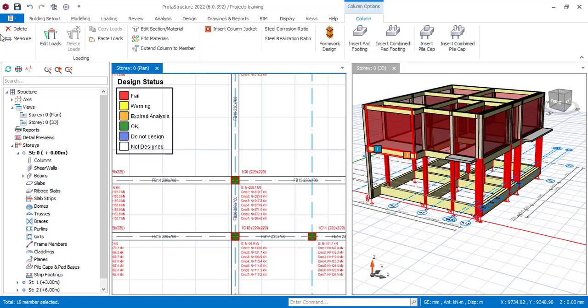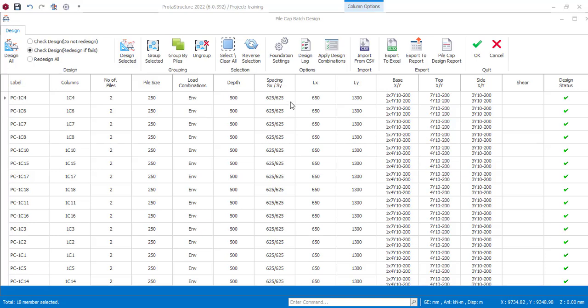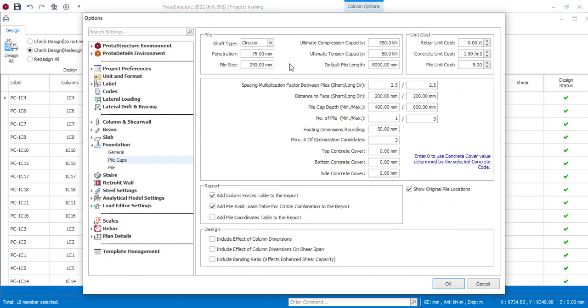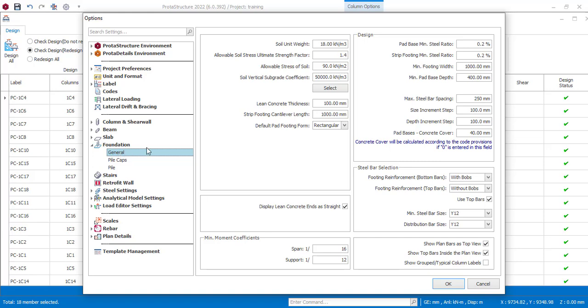So it's loading in the background. So it pops up for us here, as you can see what we have here, but we'll actually have to redesign it. Then it's important you come to your settings here and arrange all of these things and put them right. You can see here the allowable stress of soil is 90 kilonewton per meter square, which is correct.